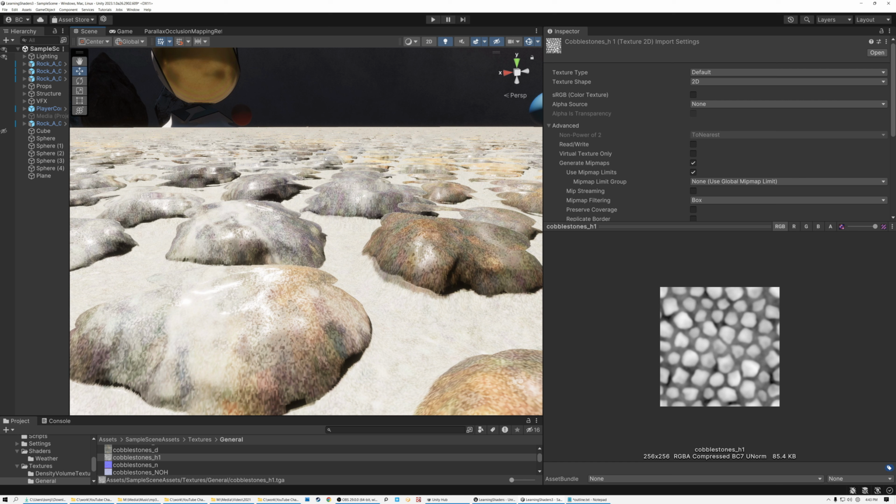So in order to make this effect work correctly, the main thing that I need is a texture that contains the height. So here I have cobblestones underscore H, and you can see that this is a height map texture, and this one is only 256 by 256. If we compare it with the normal map, for example, here's my normal map. You can see that my normal map is a 2K texture, and it's quite a bit sharper. But my height map here, I've reduced the resolution, and I've actually blurred it a little bit because parallax occlusion mapping works better when you don't have sharp edges.